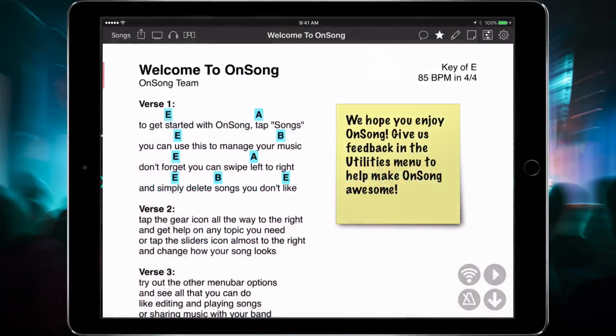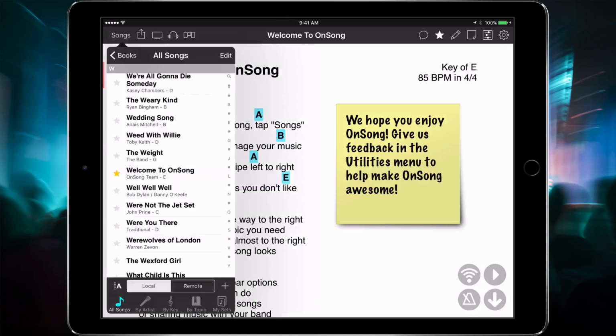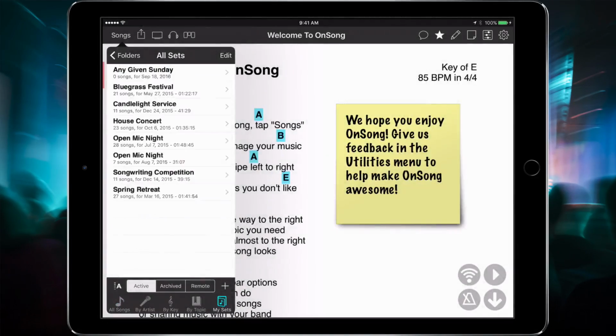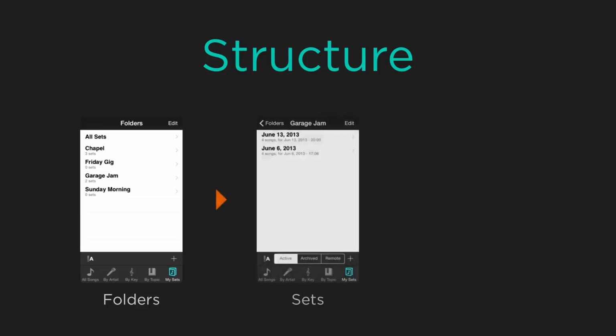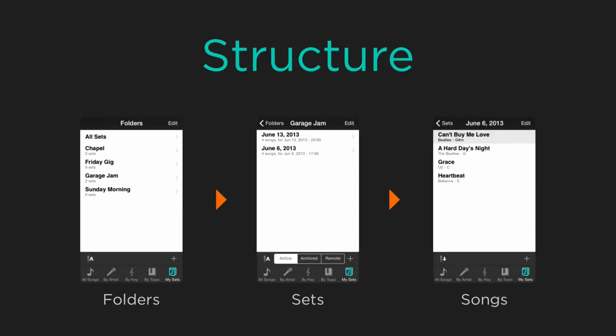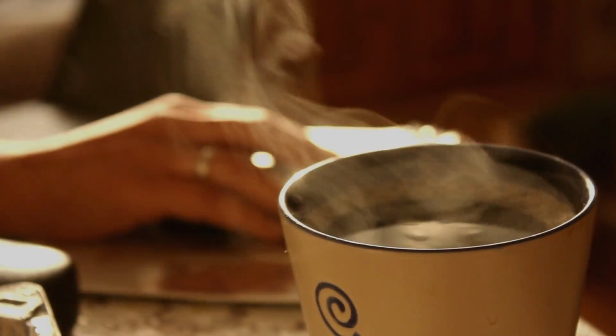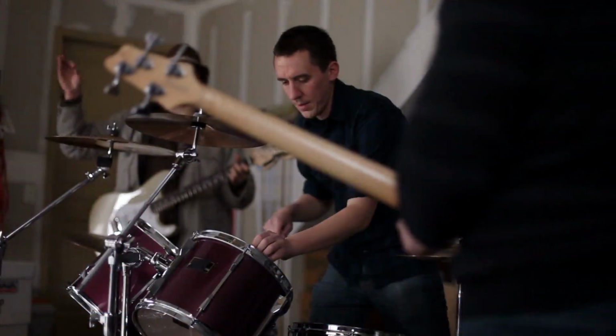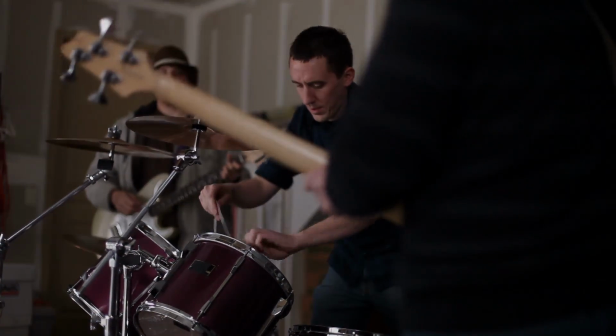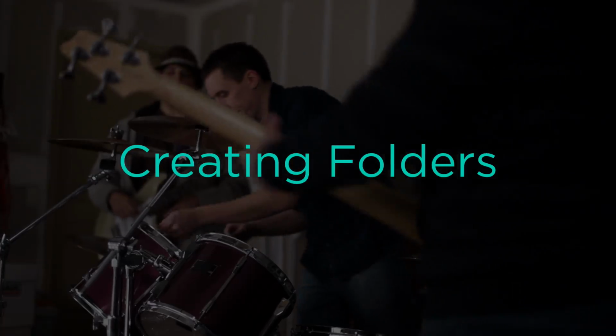We get to our sets by opening the Songs menu and then tapping on the My Sets tab. But let's first take a look at the structure of the Sets tab. Sets can be placed into folders, which lets you group sets together. For instance, you might play at a coffee shop on Friday night, but play in a worship band on Sunday. Or you might choose to keep practice sets separate from live sets.